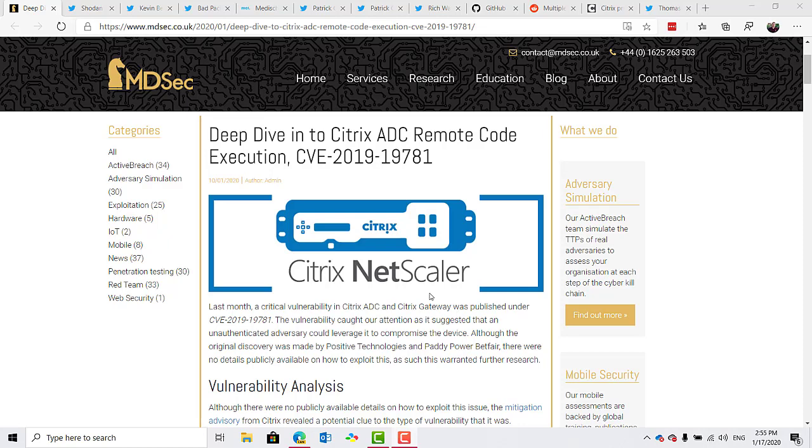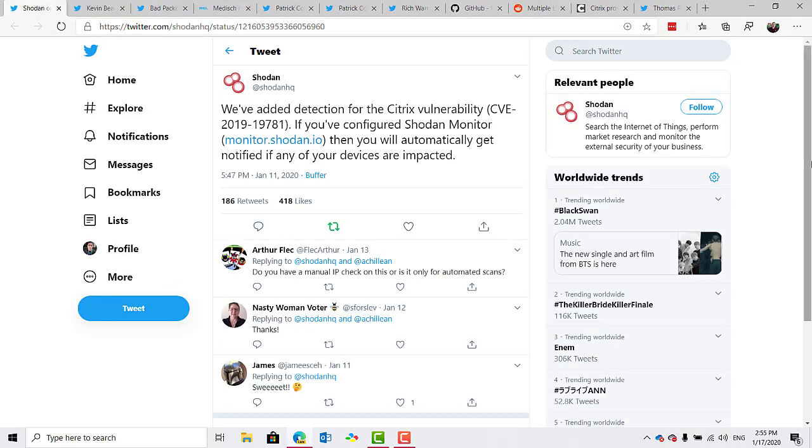MDSec pointed out that Positive Technologies and Paddy Power Betfair were the ones who first reported this vulnerability. Shodan this week also shared several available queries on their awesome service for vulnerable systems. So just a few days ago, they were showing over 125,000 Citrix ADC or gateway servers that are publicly accessible.